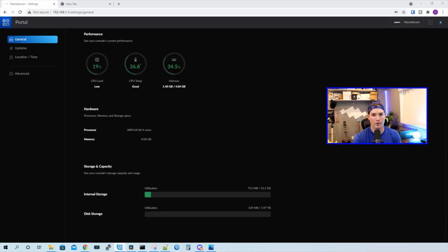If we scroll down even further, we could see hardware, so we could see the processor, and then we could see the memory that's built into the UDM Pro. We could also see storage and capacity. So we have internal storage and then we have disk storage.